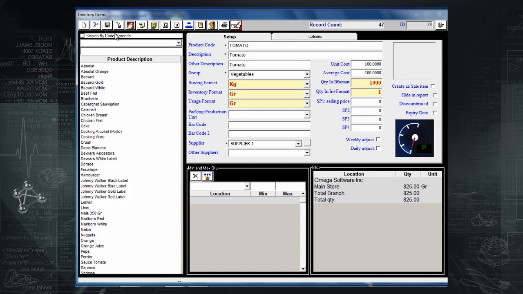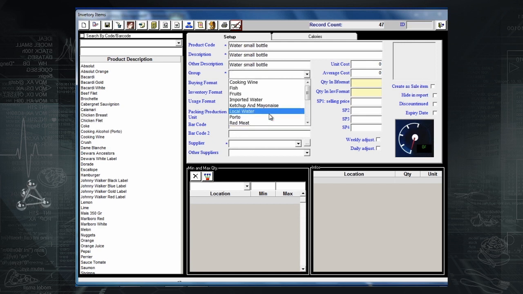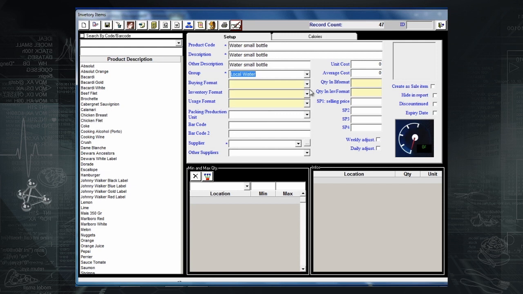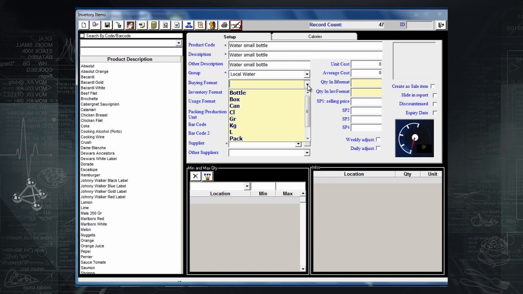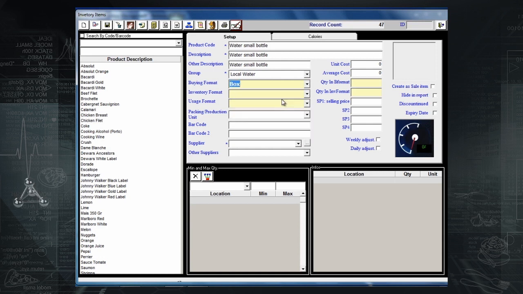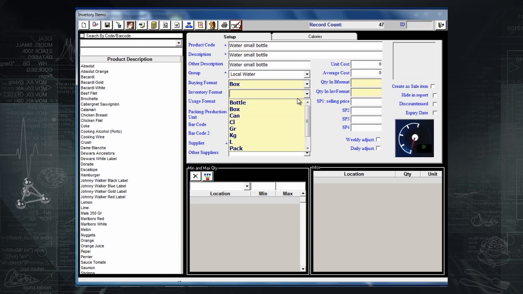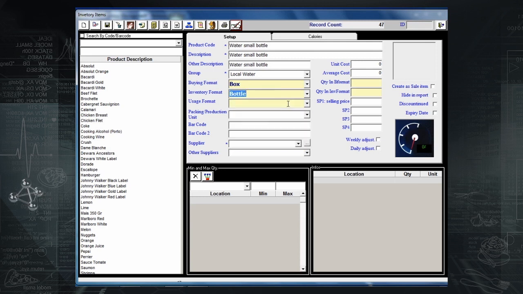To create a new item, click on New. For example, to add a bottle of water, insert the item's name, select it under a group, select the buying format, i.e., how the item is bought. For instance, here select Box. Select the inventory format, i.e., how the item is listed in the inventory.